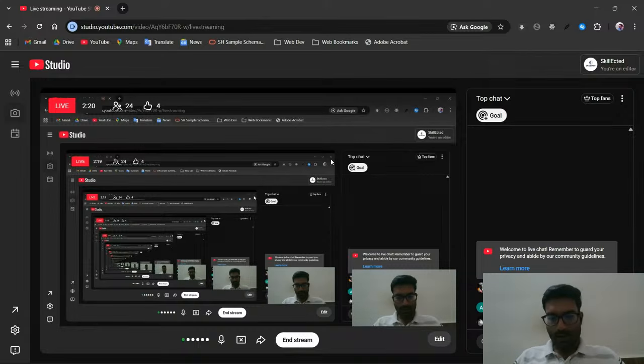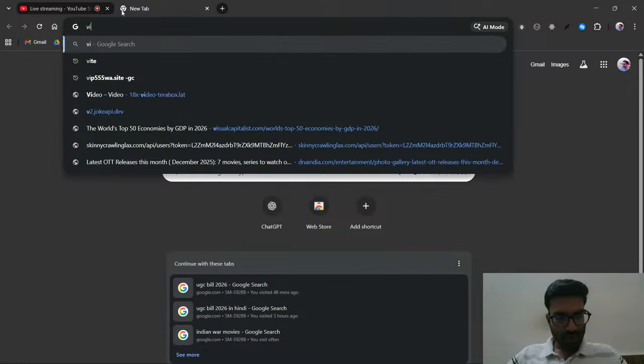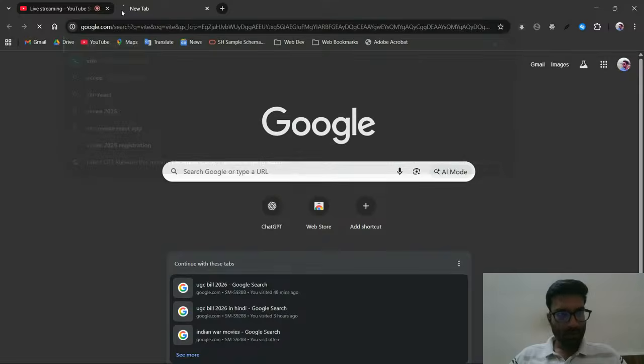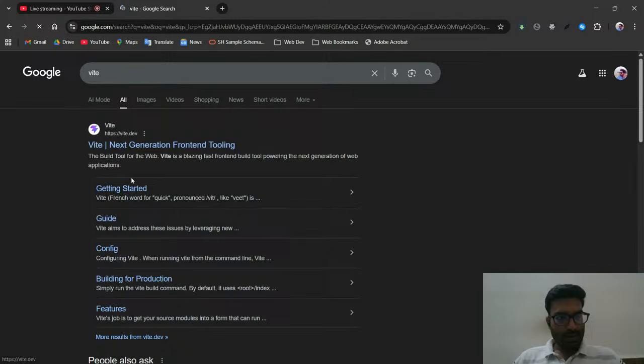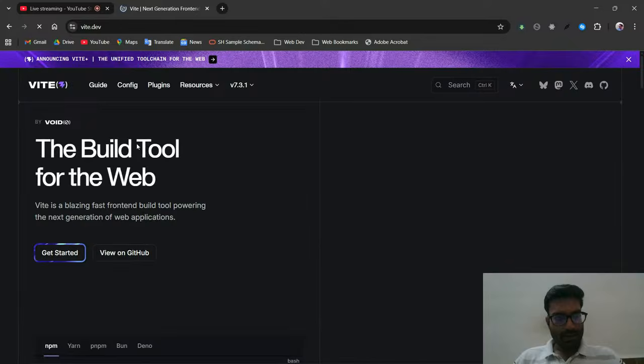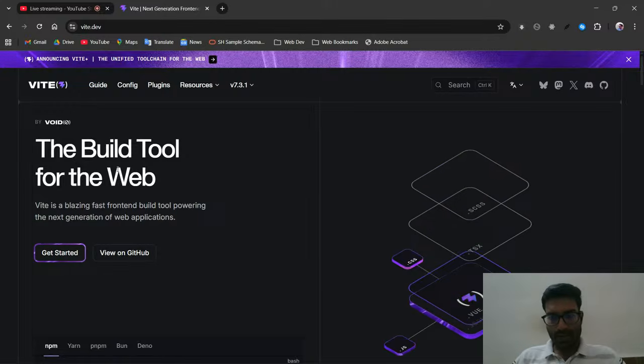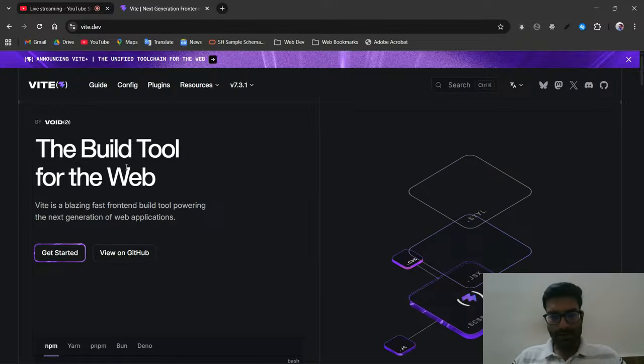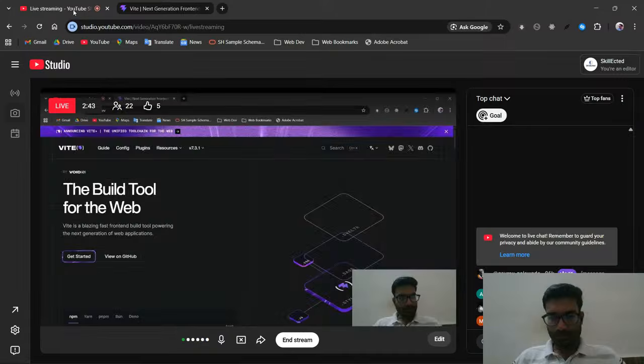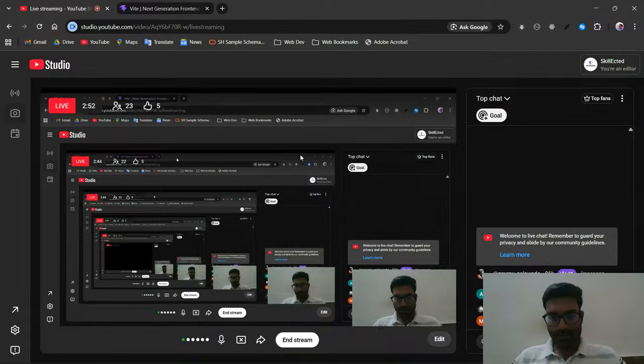All right. So let me first tell you about the tooling part, which tool we are going to use to build our application. We are going to use Vite. You can visit its website and see that it is the build tool for the web. Through this tool, we're going to create a React application. So let's get started.